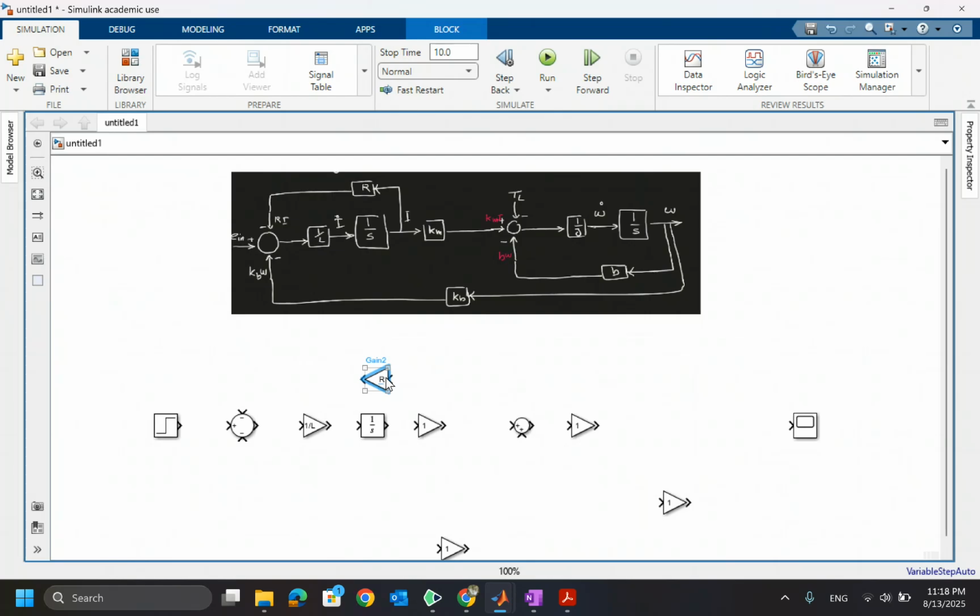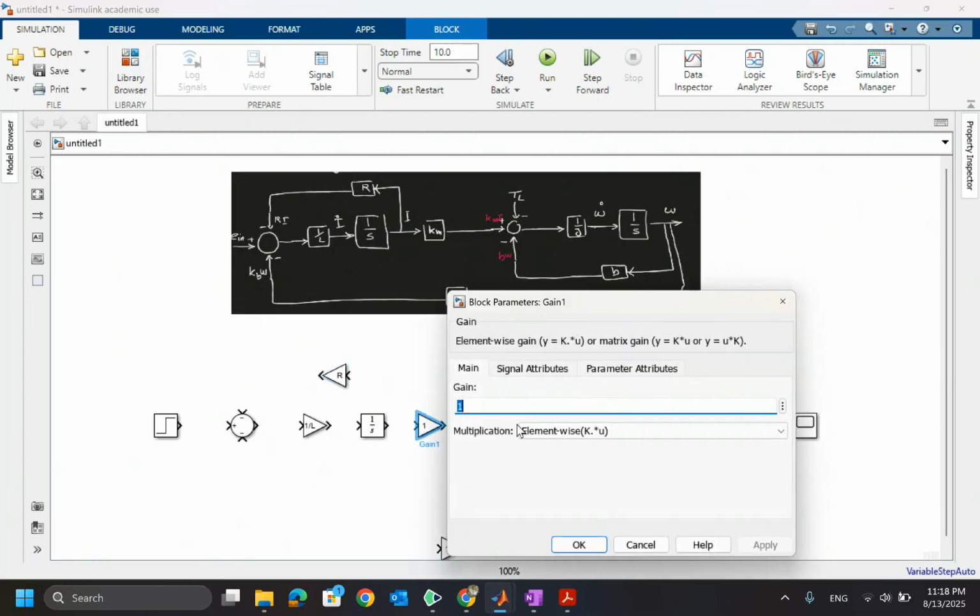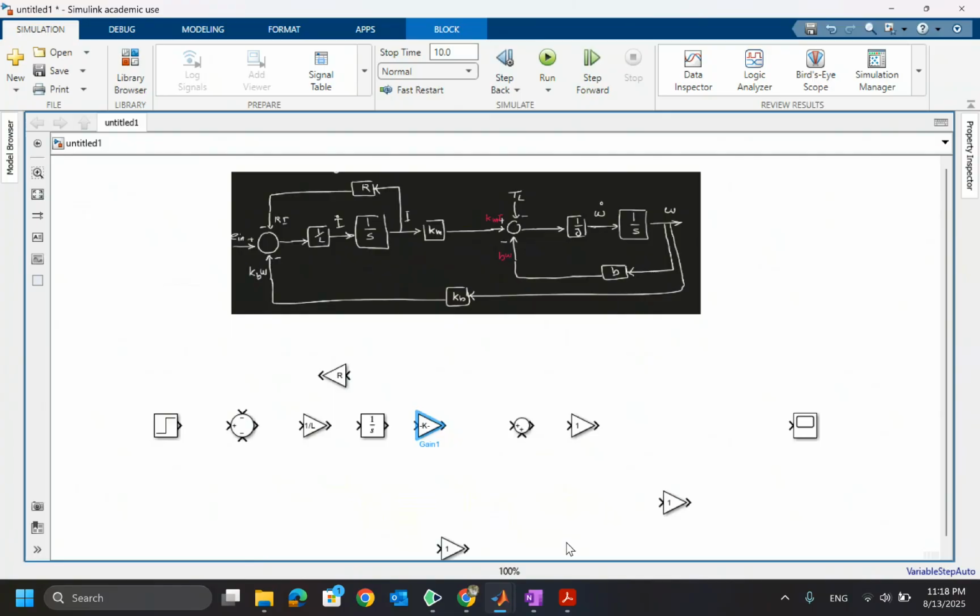Yes, so with this, I was able to basically flip this one around. Now I'm going to go to the next gain, which is Km over here. I'm going to put the Km here as K sub M. And if you see, these values are already in my workspace, so I do not need to define them here.